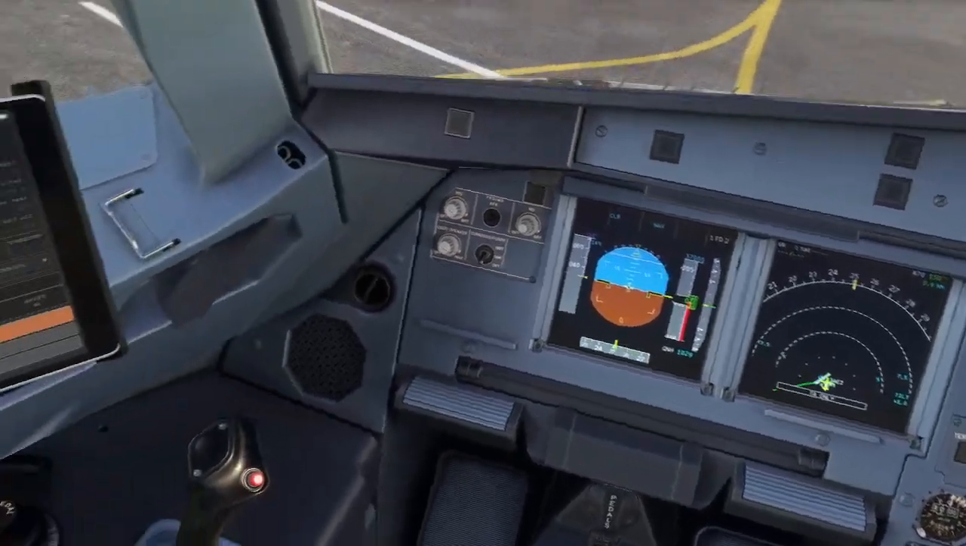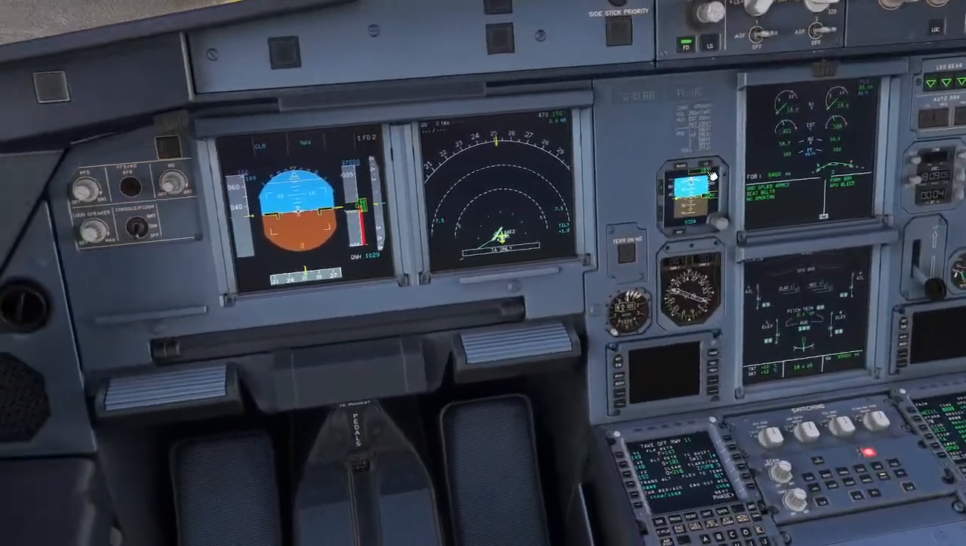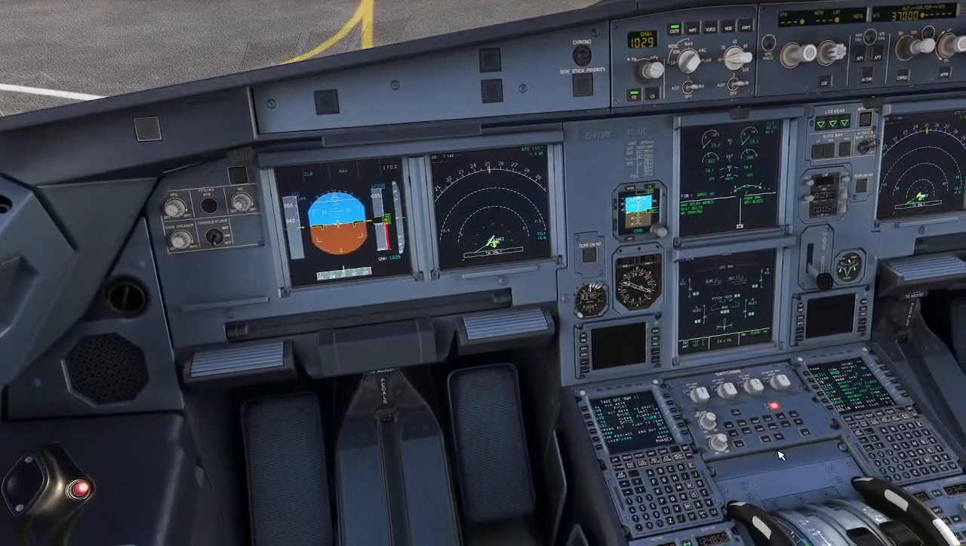Flight controls are free and correct, so that's all good. Let me just zoom back out now. Flight control page off.